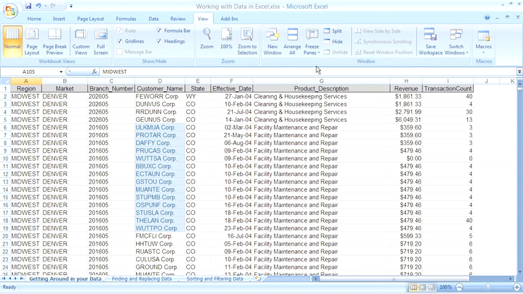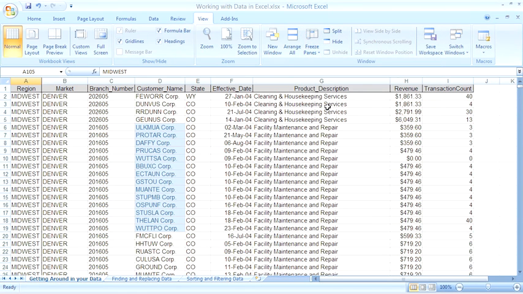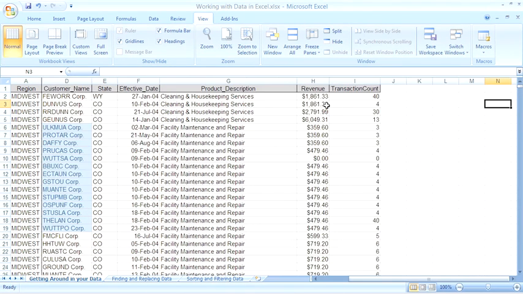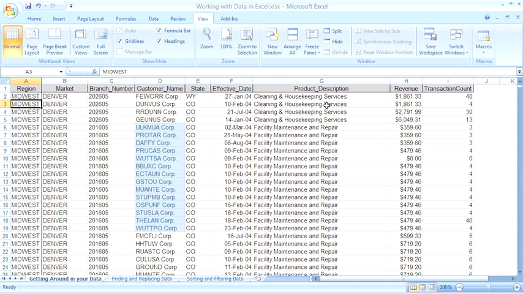And finally, the last selection here, Freeze First Column. Clicking that will keep the first column visible no matter how far you scroll right. Again, let's test it out. And the first column is frozen.